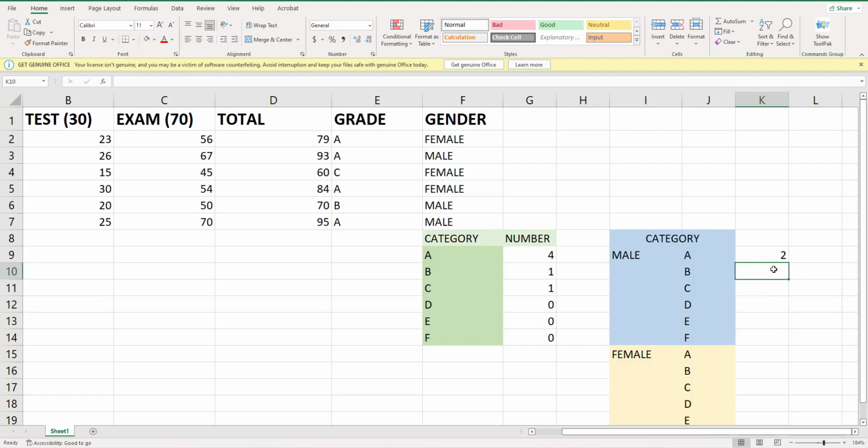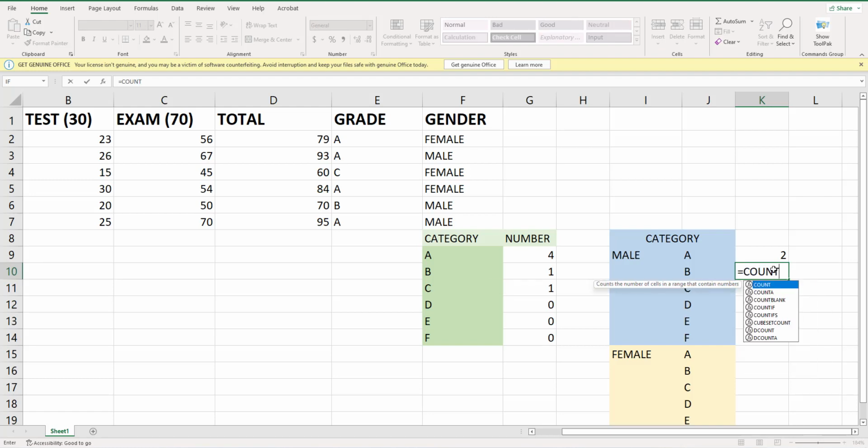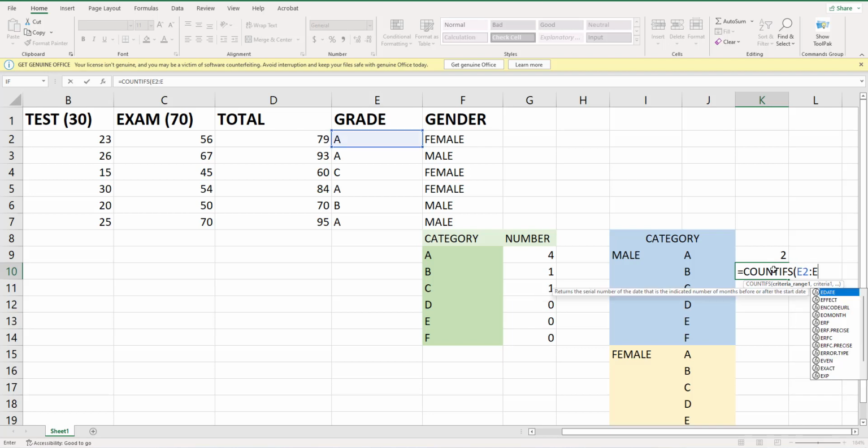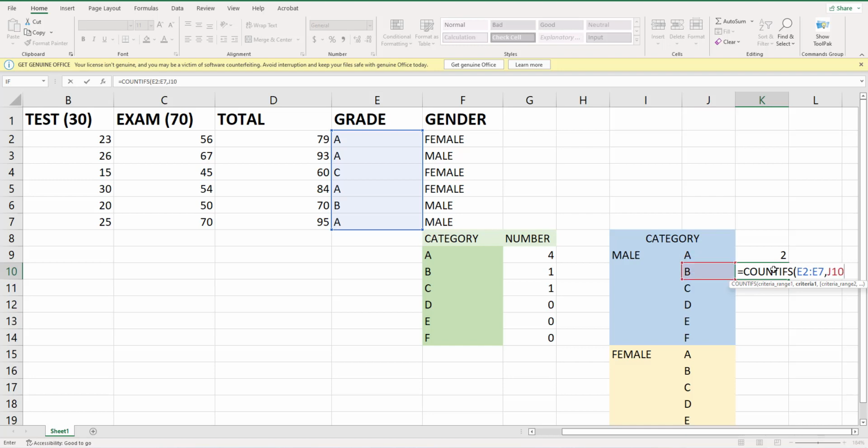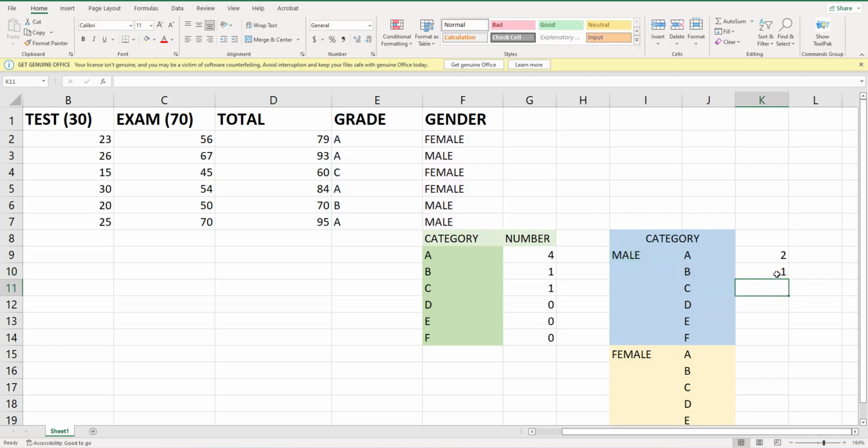All right, we're going to go again, equals to COUNTIFS, open the brackets. I'm going to be really fast right now. So E2 to E7, comma, we're looking at B this time around, right? So that's going to be J10, right? So separate the value again. Now we're checking F2 to F7, comma, I9. So using the same value. And then you close the brackets and then press enter. So that's one. All right.